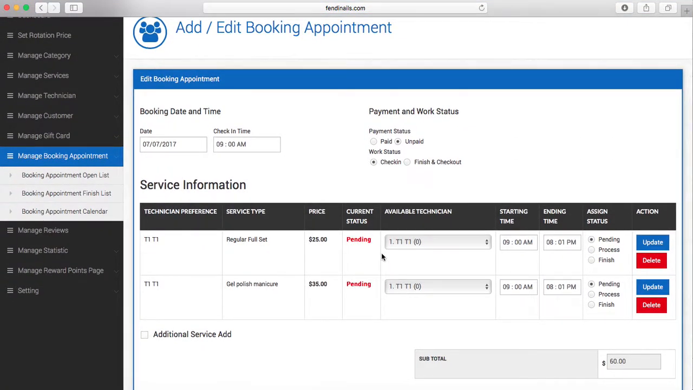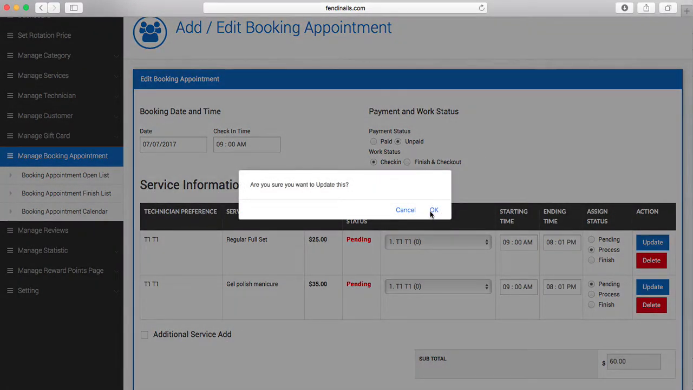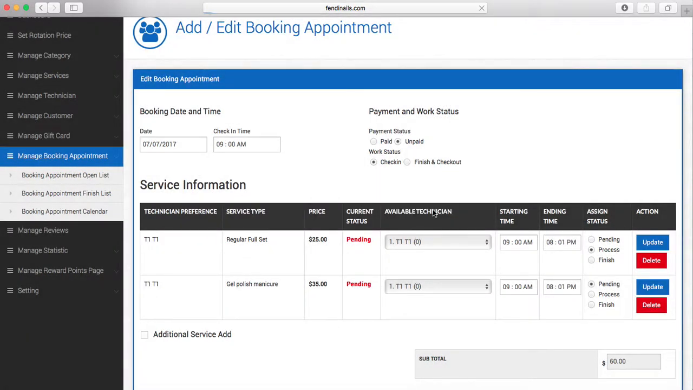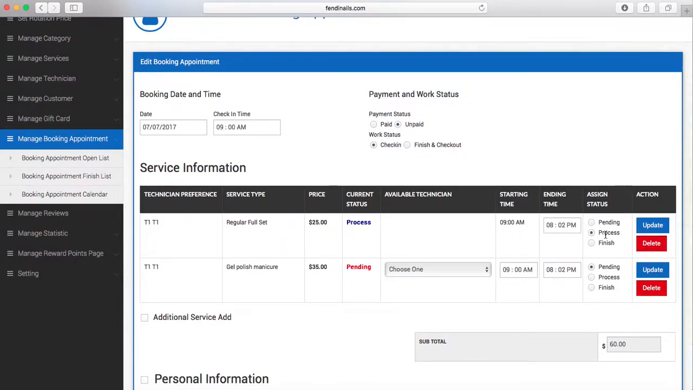Once I go to edit booking, automatically if technician 1 is available, this will be first. Although you could choose technician 2 or technician 3, this customer prefers technician 1. So I will assign that to technician 1. I will click process, then I will click update. It asks me, do you want to update this? I say okay, I would like to update that. Now the current status is processed.